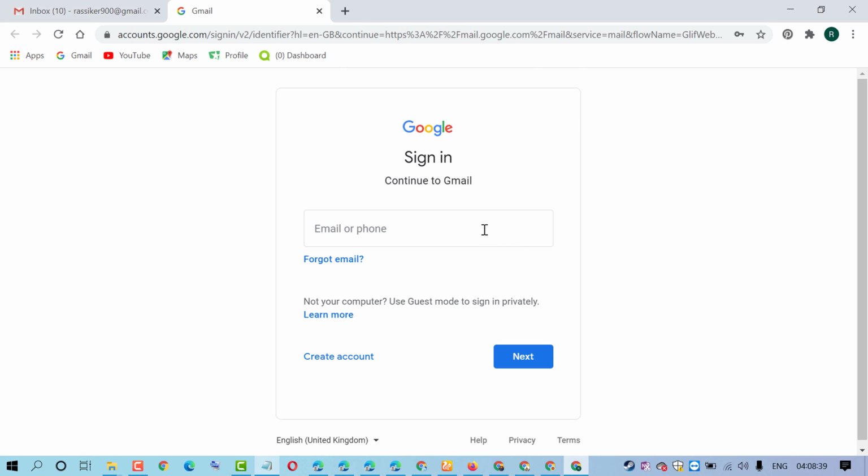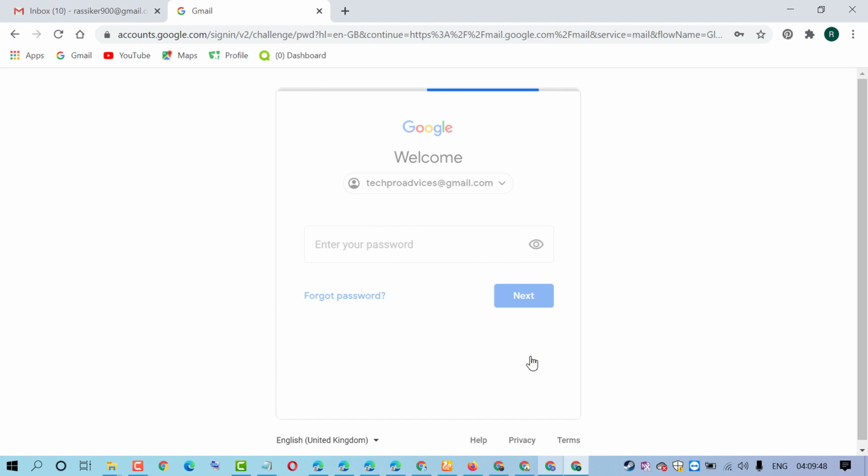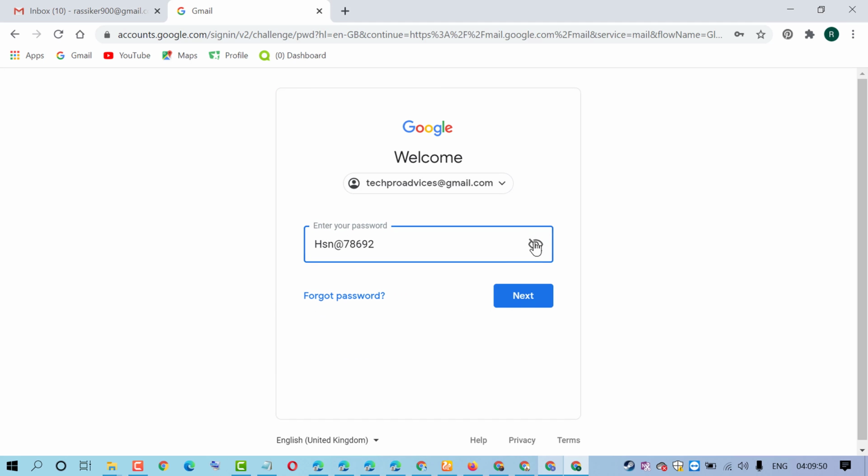In here, you need to type your email or phone number, another one which you want to change. Then click on next. Now enter your password. Then click on next.